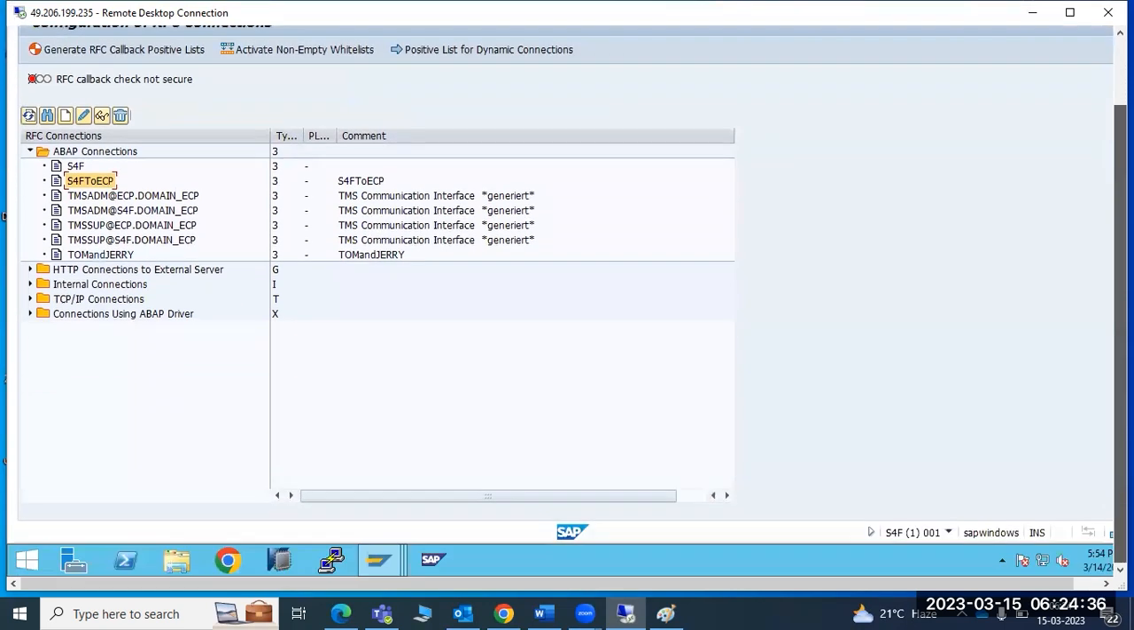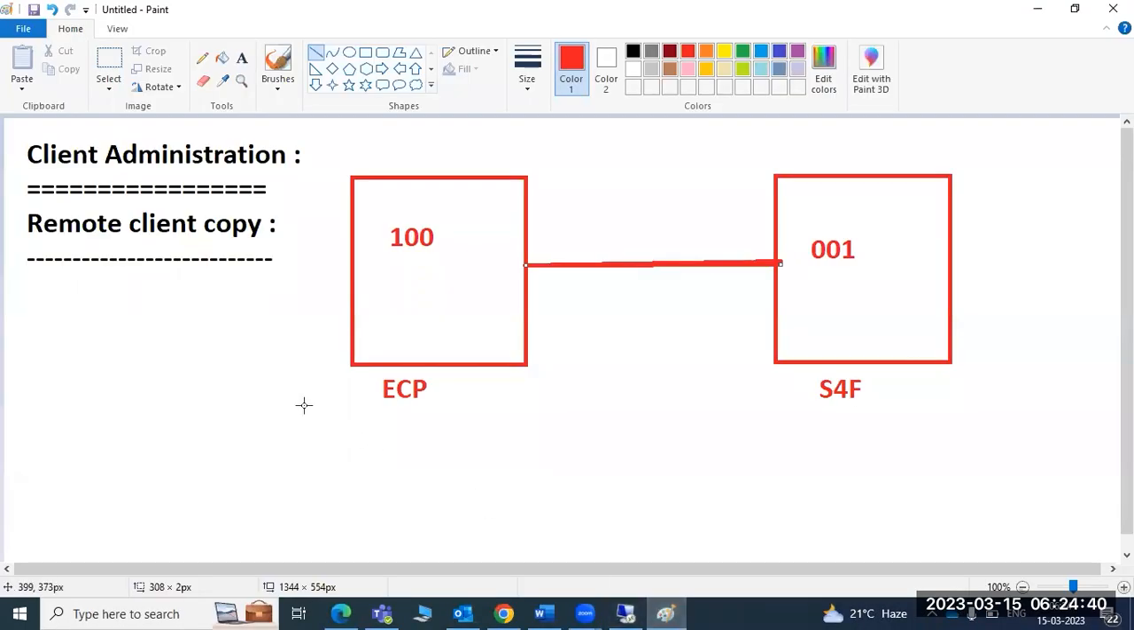Now what is our requirement? What is remote client copy? Which means here in client 100, I have some data, right? The same data should be transferred and be available in client 000. The same data should be available here.